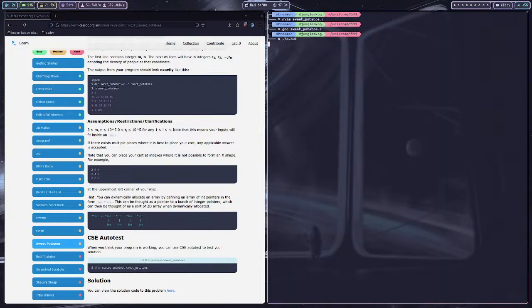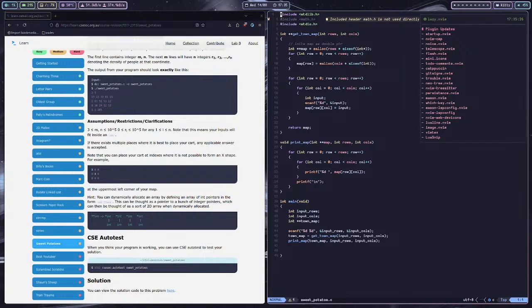C sweet. 2 by 4, 2, 1, 2, 3, 4, 2, 4, 6, 8. Nice. 2 rows, 4 columns. Let's do 3, 5. 3, 4, 5, 2, 4, 6, 8, 10, 3, 6, 9, 12, 15. Very good. We got it.